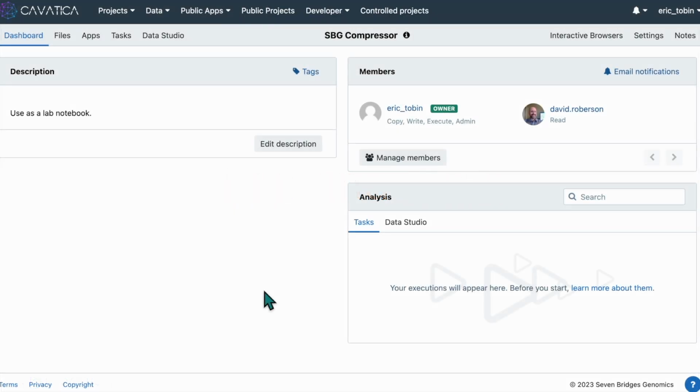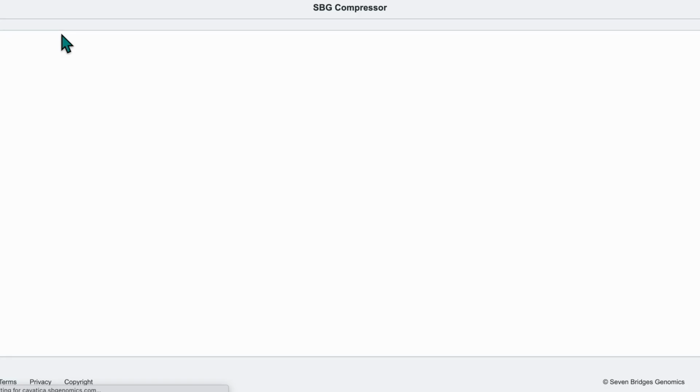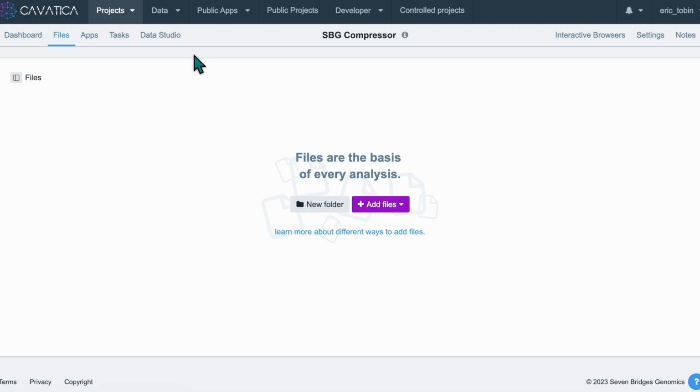The next section that I'd like to discuss is the Files section. This section of the project is accessed through the Files tab, and this is what contains files you have uploaded yourself or the symbolic links to those files if they are hosted somewhere else on the platform or somewhere in the cloud, like a volume or a storage bucket.